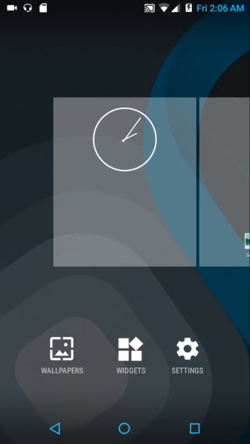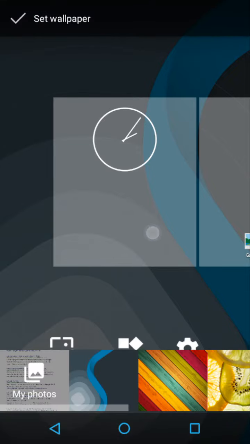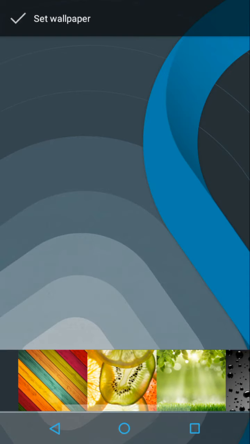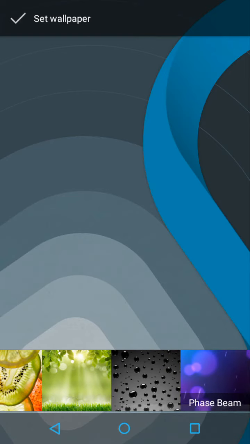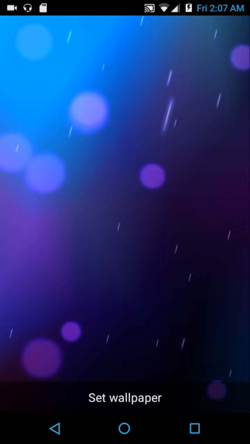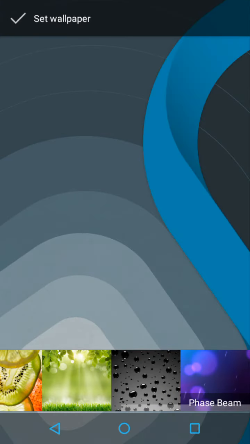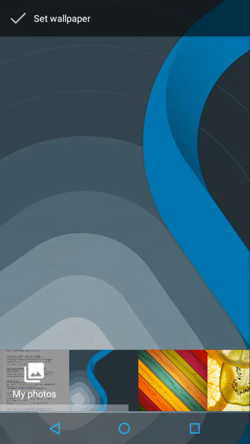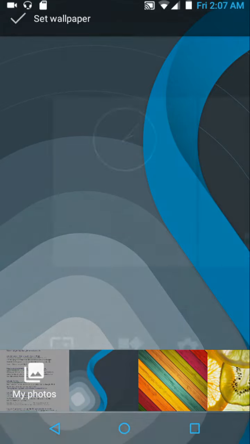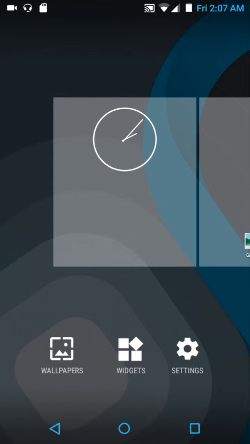Wallpapers, okay, so these are the ones which we have. So a lot to choose from in here. And we do get face beam. So if you want to, this is the only live wallpaper which we have in this ROM. And I mentioned that this is a really very lightweight ROM, so don't expect that many wallpapers.